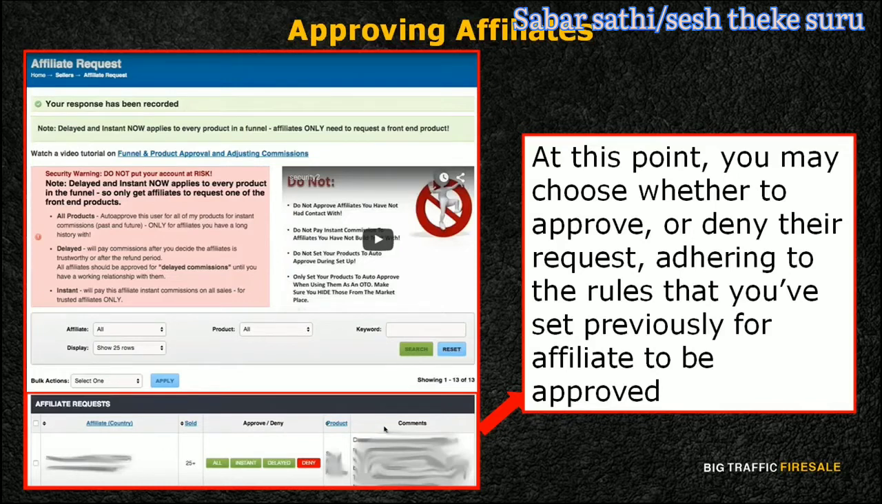This table will show you the number of products they've sold, the option to approve or deny their request, the name of the product that they've chosen to become an affiliate of, and a brief comment about themselves. At this point, you may choose whether to approve or deny their request, adhering to the rules that you've set previously for affiliates to be approved.